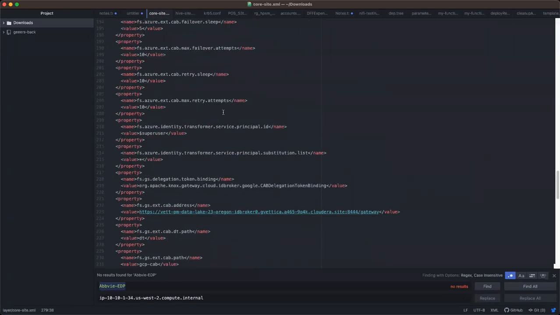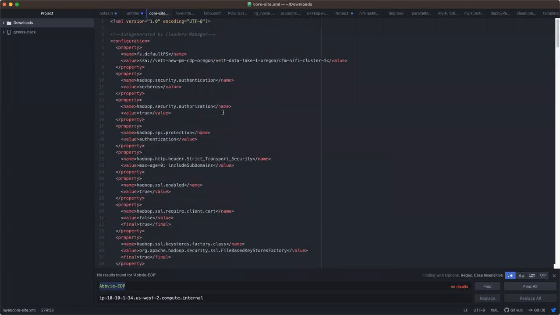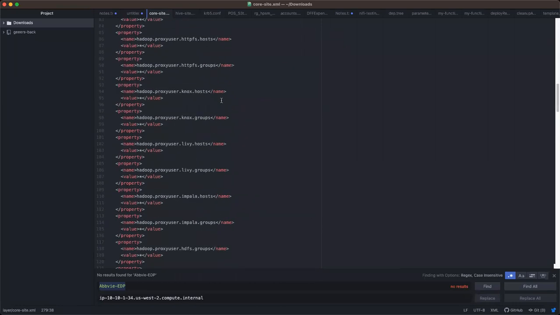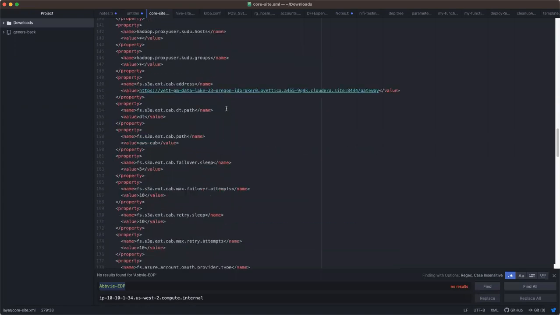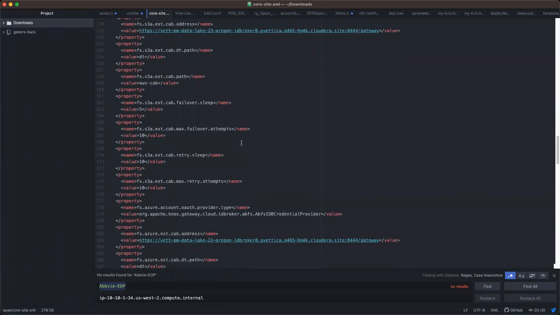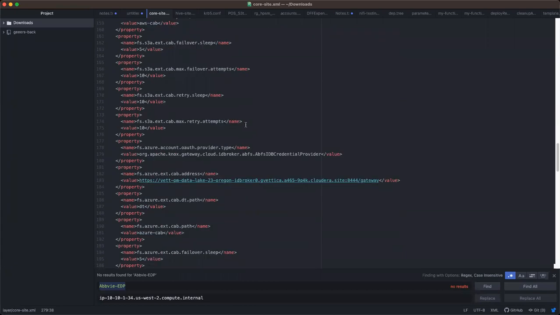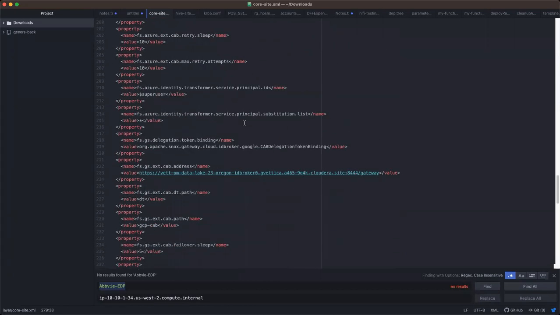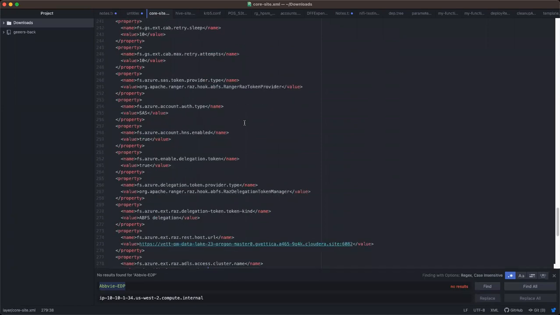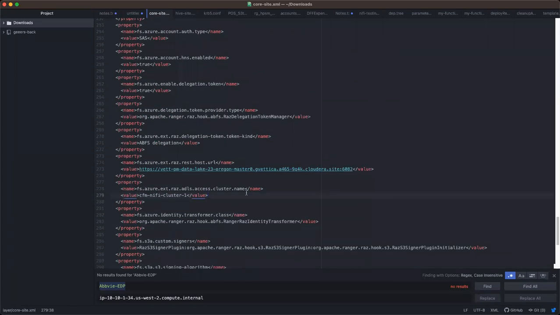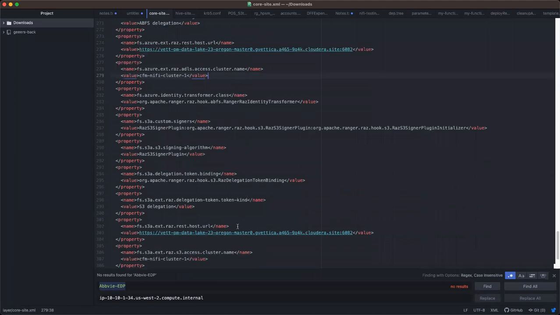In the core-site, we also have many things here. So we have a lot of information about the underlying object store in S3, RAS information, Ranger authorization server information. So we have a lot of things here. And in particular, the thing that I want to mention here is this one here. So here we have the address of the host where the Ranger authorization server is running.